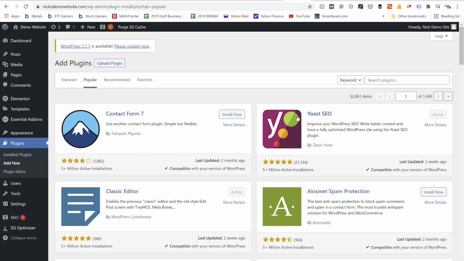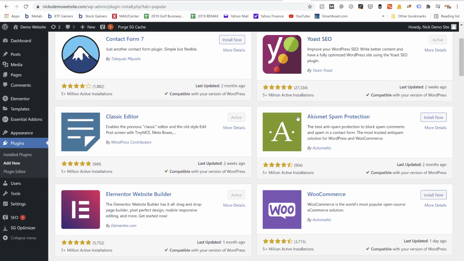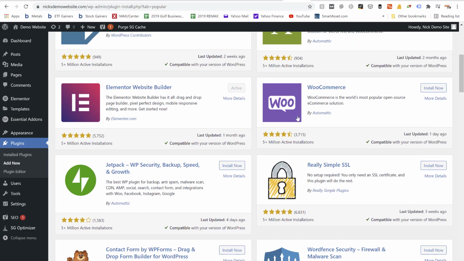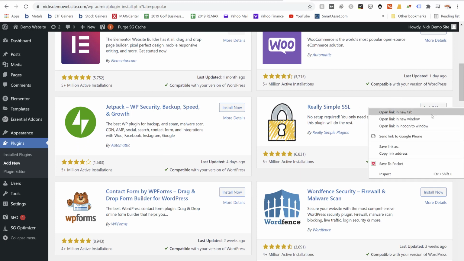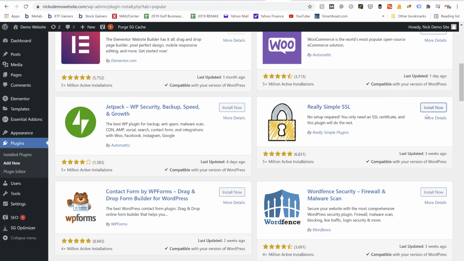So we've installed Yoast SEO to help optimize each page. Next, we want to make sure we have our SSL secured. So you can install this plugin called Really Simple SSL. I'm just going to go ahead and right click so that these install themselves without taking me off the page each time. So this one in particular we've installed.